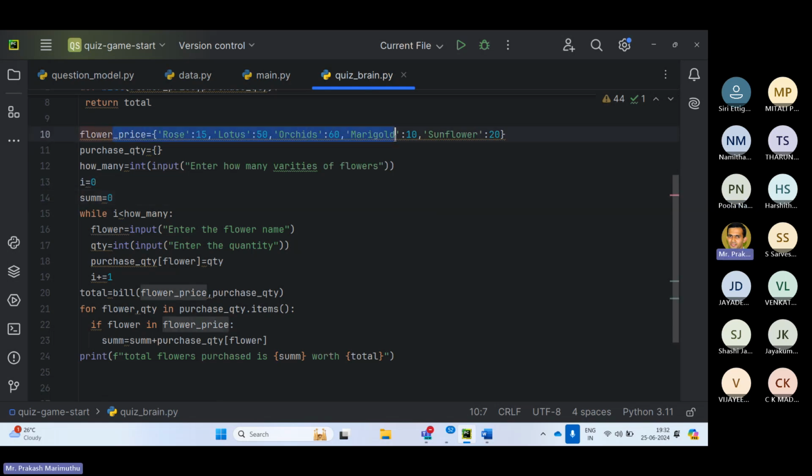I've taken the dictionary and opened a new dictionary to get the customer's details. Then I'm asking the customer how many varieties they want. Then every time the customer gives an input, I'm incrementing and checking the condition. Once the condition is met, it will come out of the while loop. Then it will go to the function of bill calculation, like what we did last time. Is that clear? So here I'm using a function.